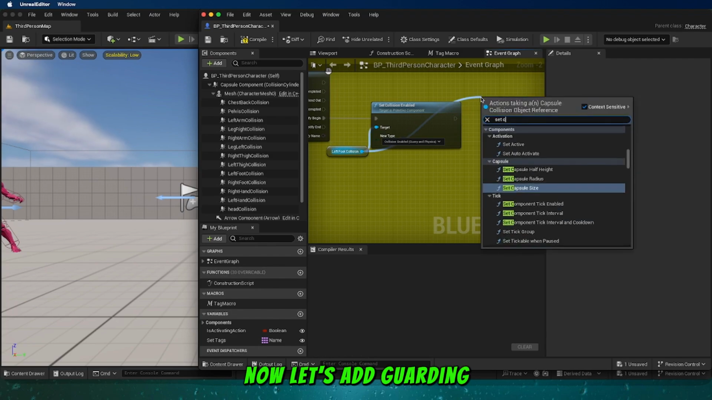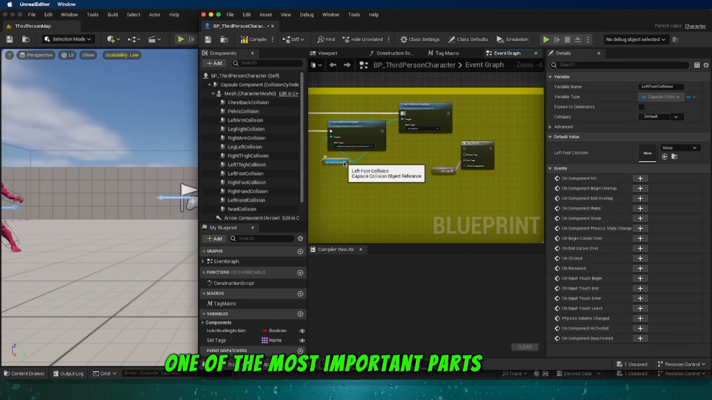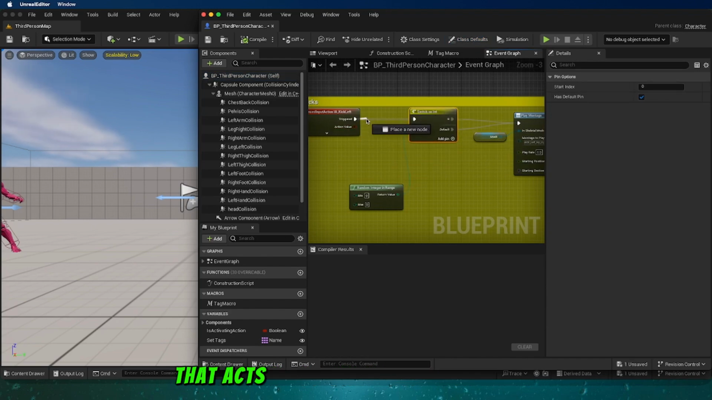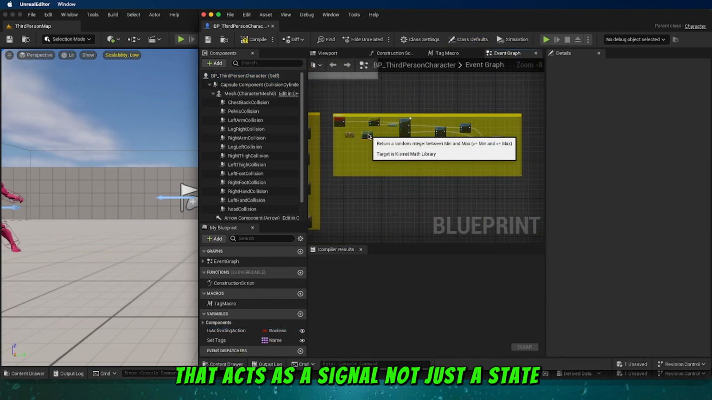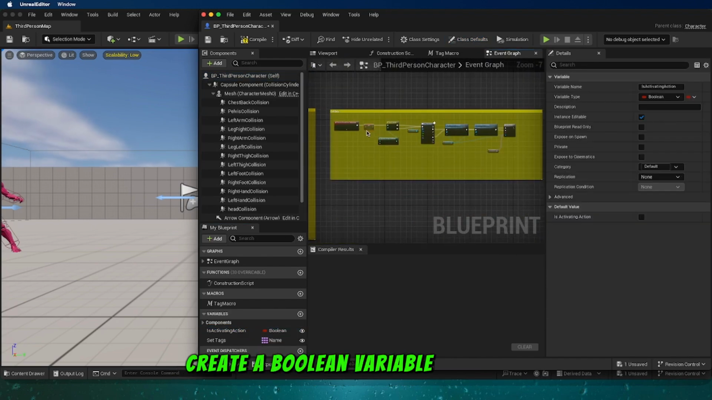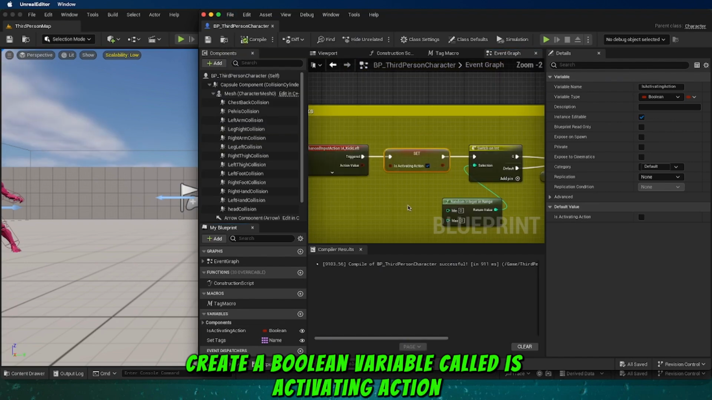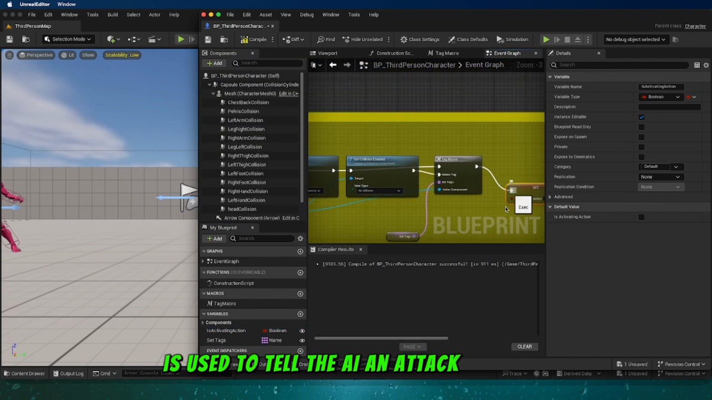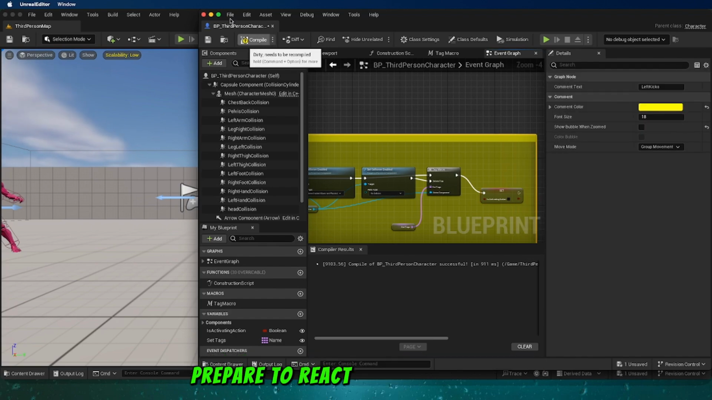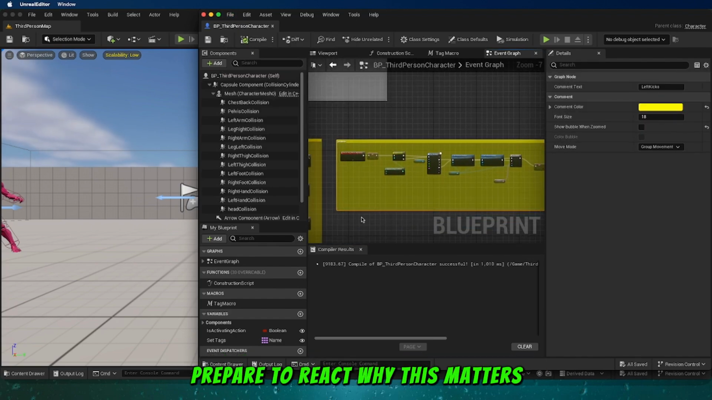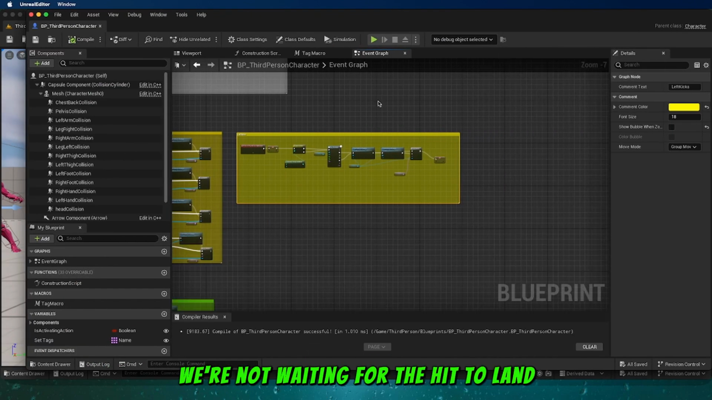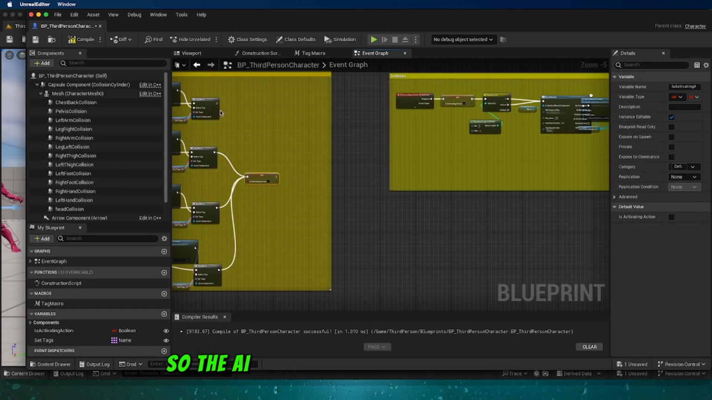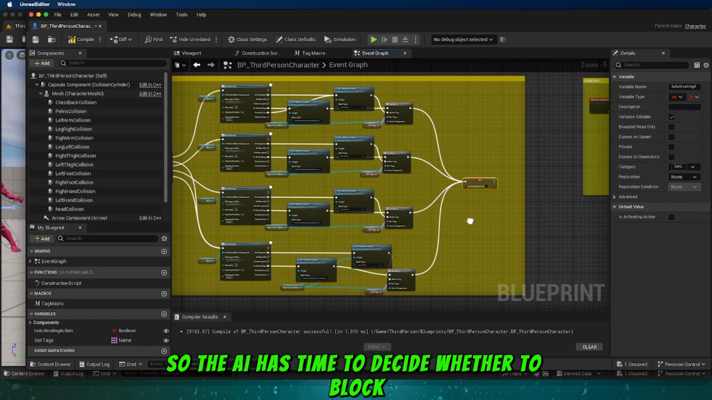Now let's add guarding, one of the most important parts of any combat system. We're going to start with a variable that acts as a signal, not just a state. Create a Boolean variable called isActivatingAction. This variable is used to tell the AI an attack is about to happen, prepare to react. Why does this matter? We're not waiting for the hit to land. We're signaling the attack before it happens, so the AI has time to decide whether to block.